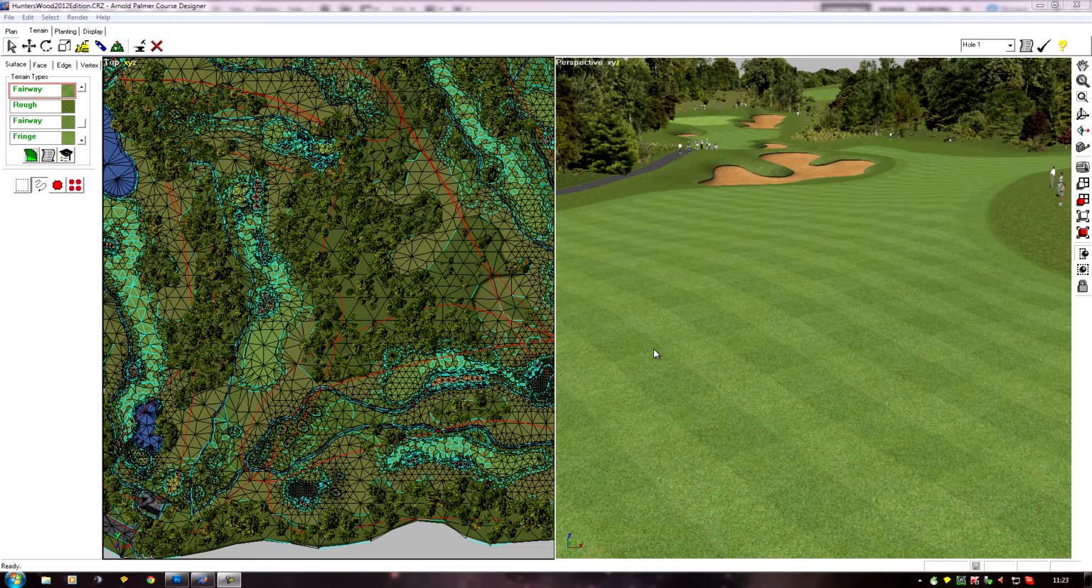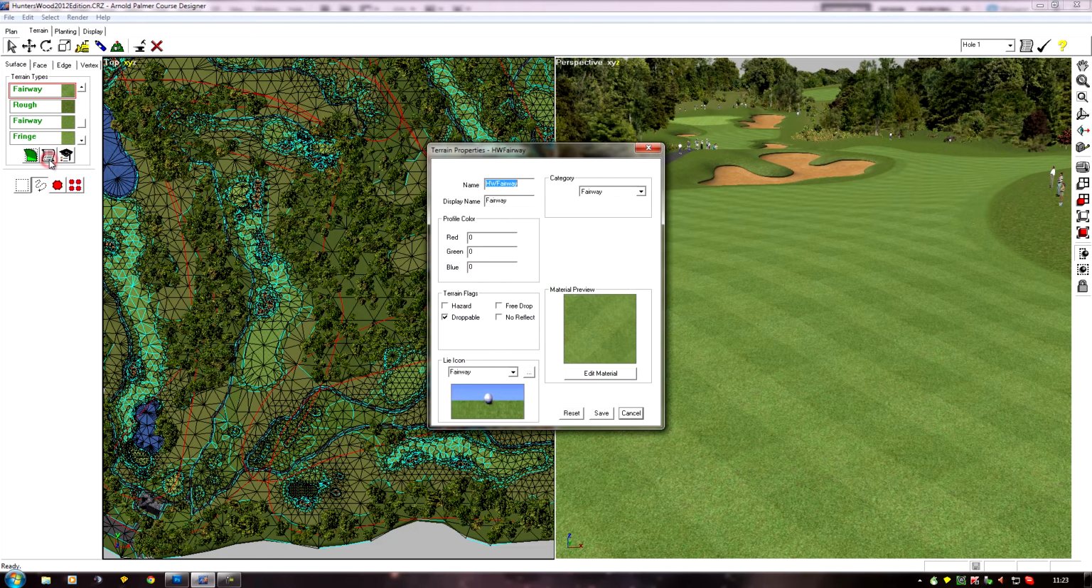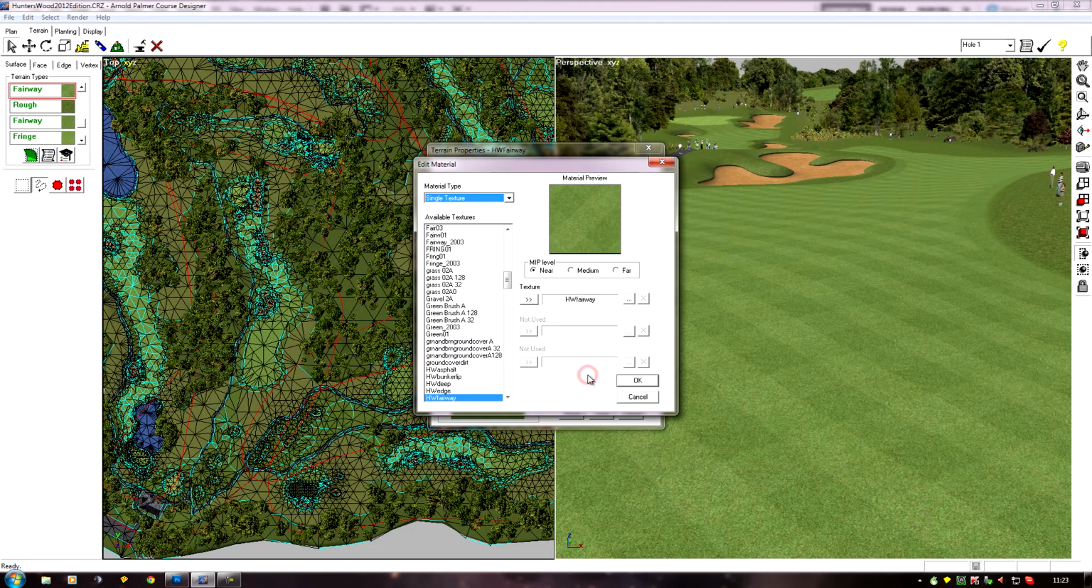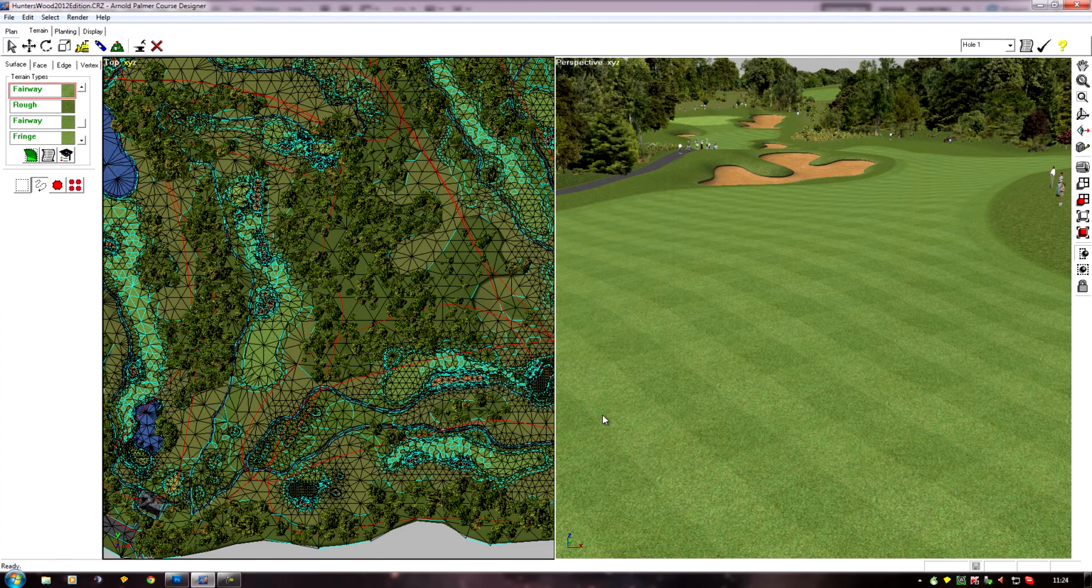So I'm just going to take a quick look at the problem. If I go into a fairway texture here, and if I just use the main fairway texture as a mid, which are called medium on APCD, but everybody tends to call them mids, so we'll go to medium, and I'll just put in the same texture that I'm using for the near as a mid. So I'll click OK, click Save, and it will take a second to update.